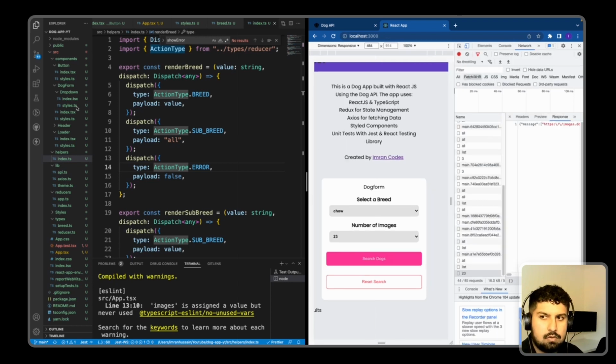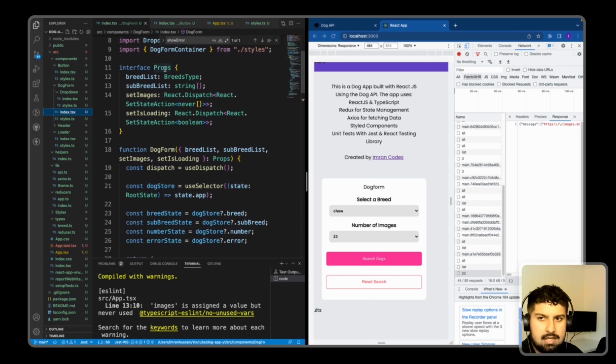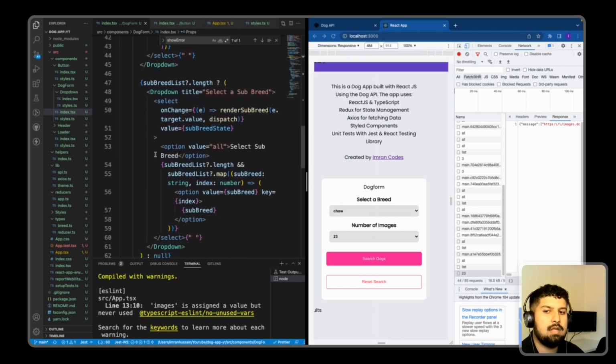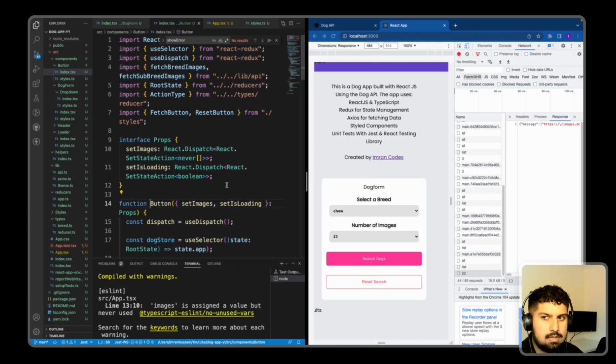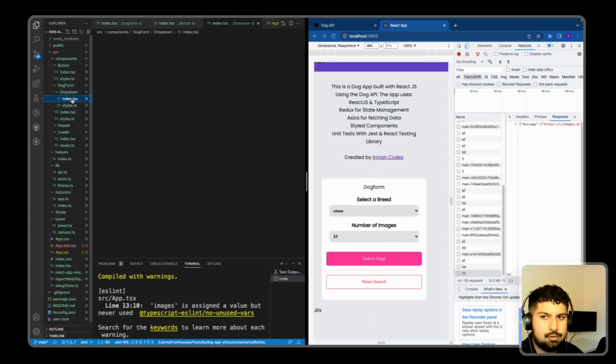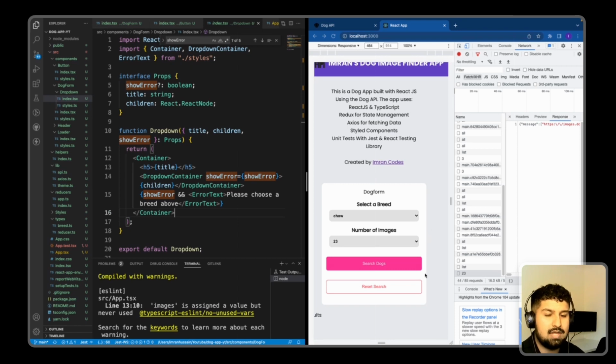So now if I just go through the dog form itself, I want to just check that my prop types are being rendered correctly. So the interface for the props on this dog form component are correct. And then if I go down into my button component, the props, we have types for them. And then just finally, if I go into my drop down as well, we have the relevant types here. As you can see, show error is optional. So we are only passing it through onto the select a breed input. So now all we need to do is create a result component that will render out the dog images.